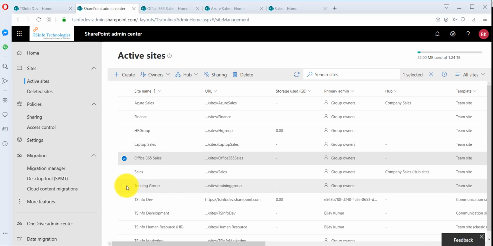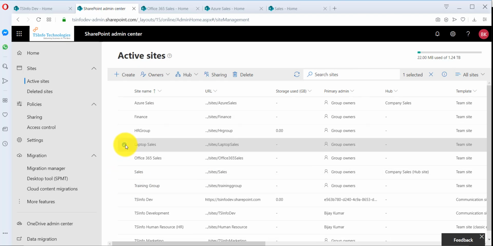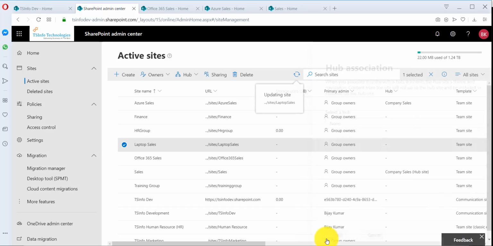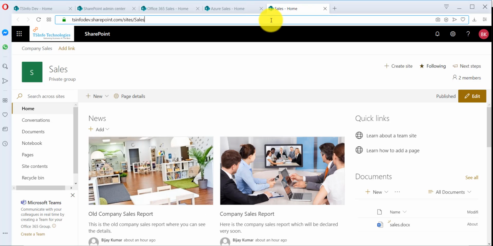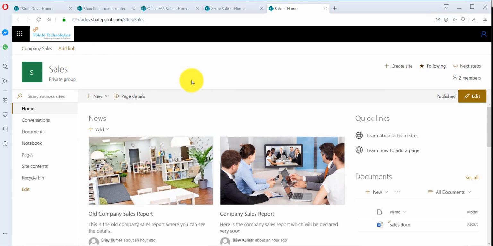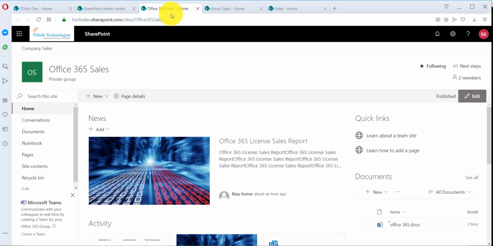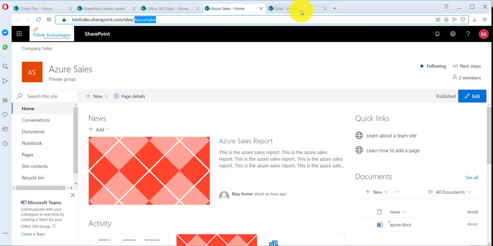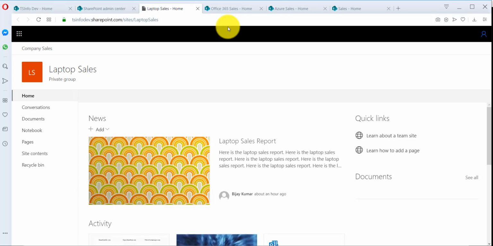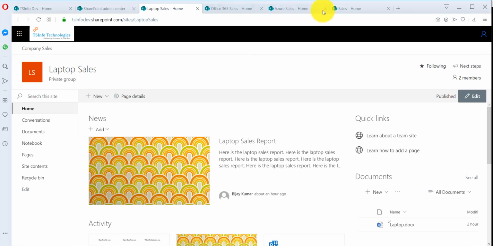Finally, we have one more site, which is the laptop sales site. I will just associate it with the hub over there. Same process, so I'll click on save. Now if you see here in the sales home, I have associated these three sites: one is Office 365 sales, Azure sales, and then laptop sales. Here is our laptop sales site. So all these sites are associated.